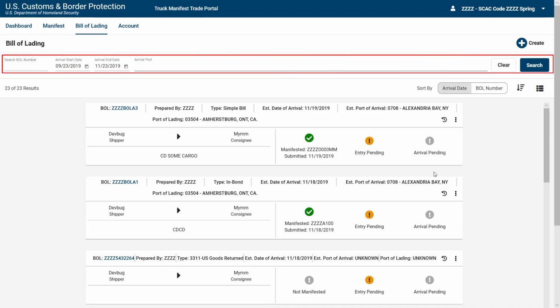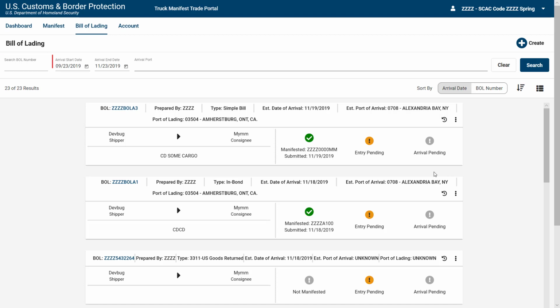The search bar can be used to search for BOLs by BOL number, date, and arrival port. Notice the arrival start date and arrival end date fields default to 30 days in the past to 30 days in the future, but can be adjusted as needed for a search. If the BOL manifest is not arrived, the estimated arrival start date and estimated arrival end date will be used instead. The sort bar can be used to sort BOLs by arrival date or BOL number.